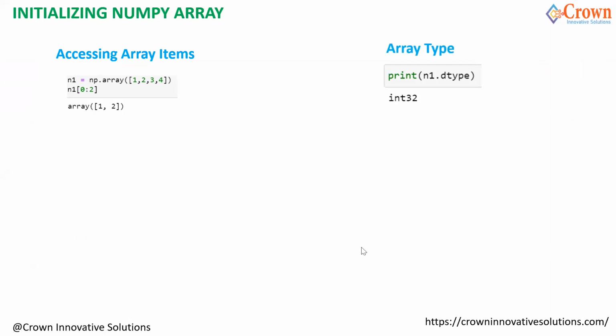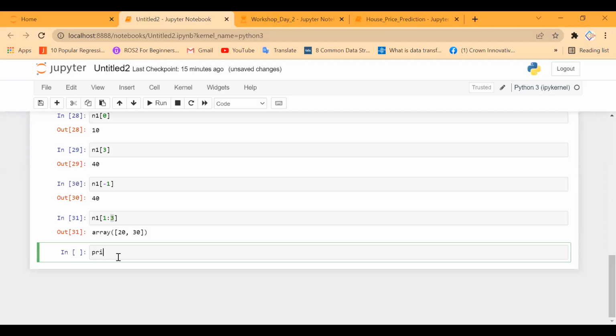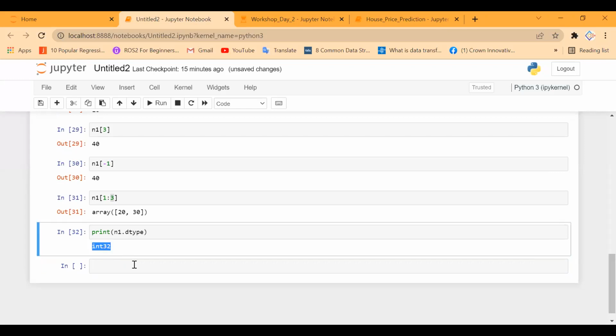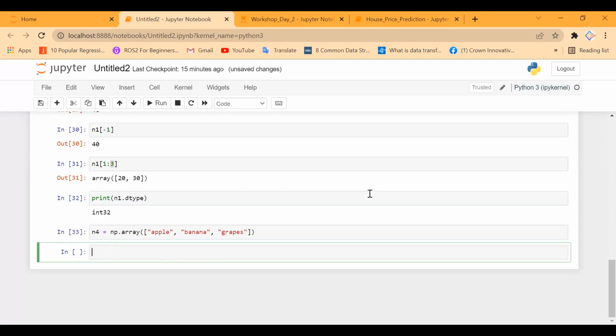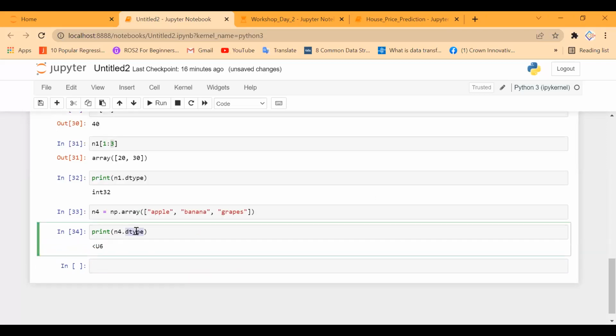And for the array type, you'll use dtype. For example, I will use print n1.dtype. You will get int32. We can create a string array also here. n4 equals np.array, and we'll create, for example, apple, banana, grapes. And print n4.dtype. It's a string, right? That's why it's giving U6.